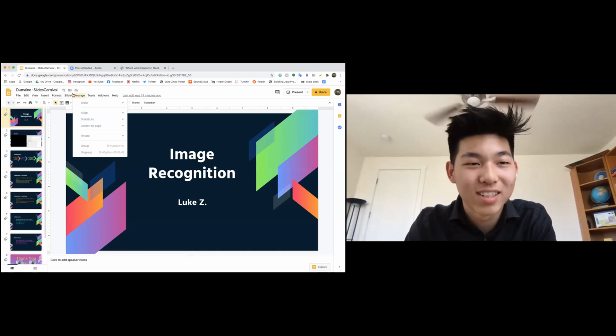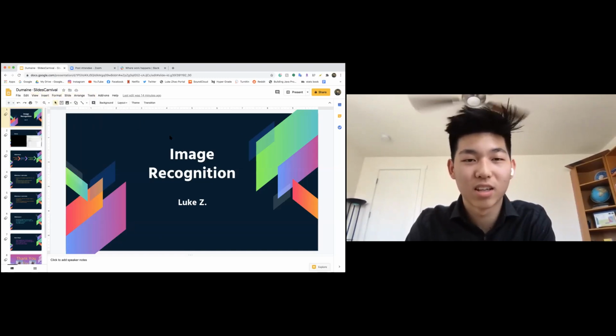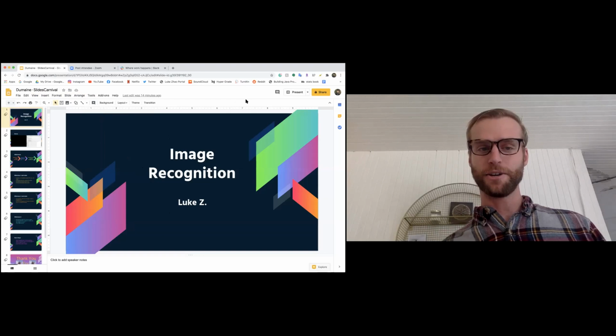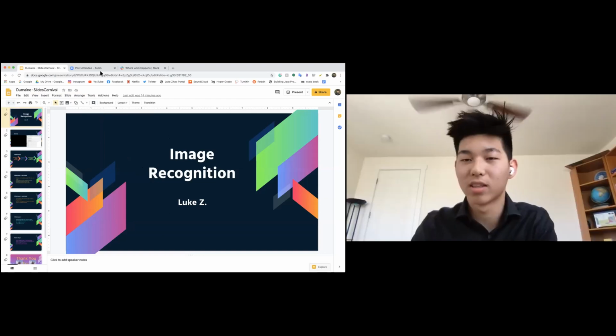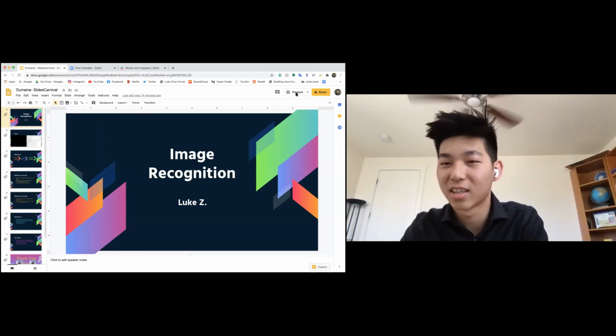Okay, how do you present this? On the top right, next to the big yellow button, there's a present button. Oh, the Zoom thing is blocking it.